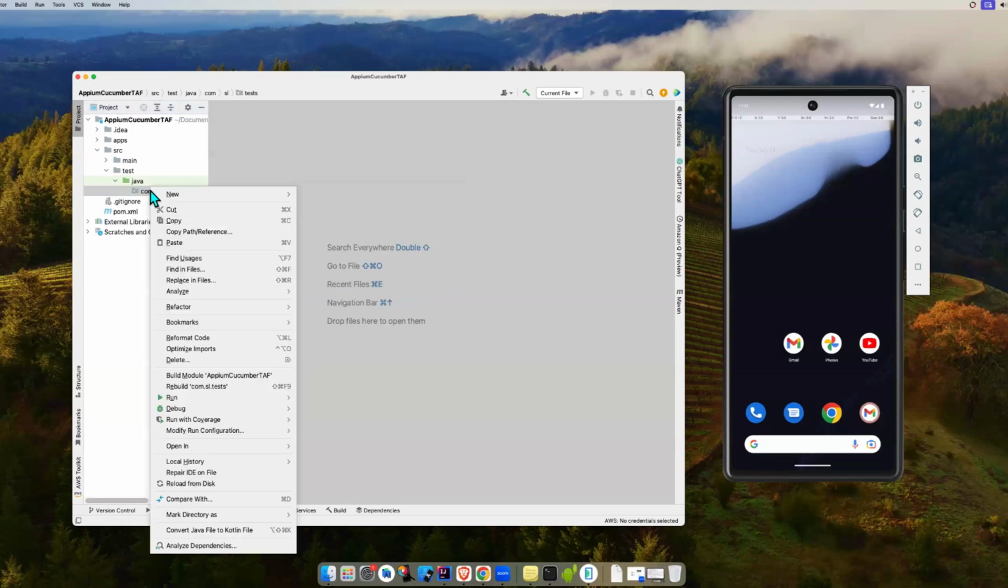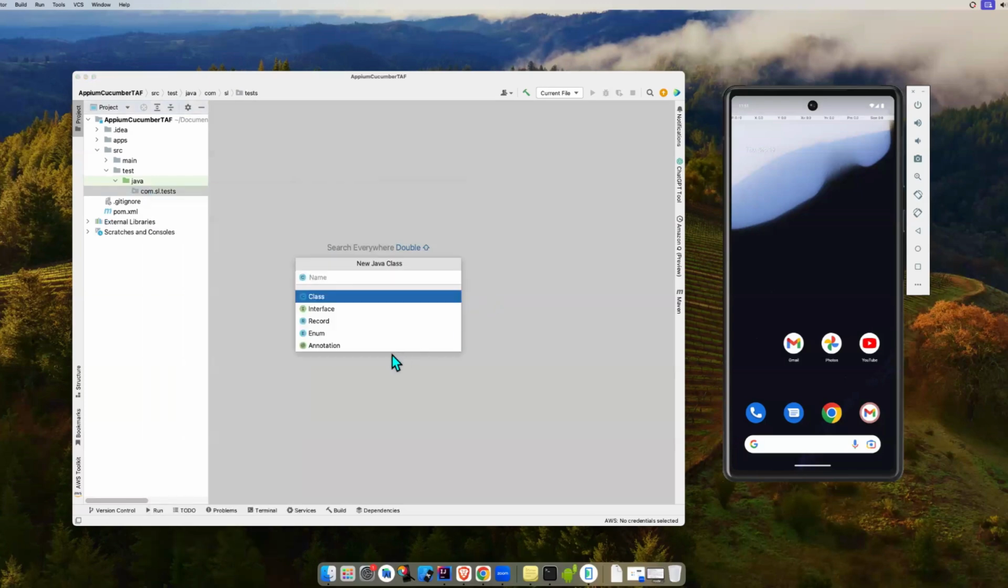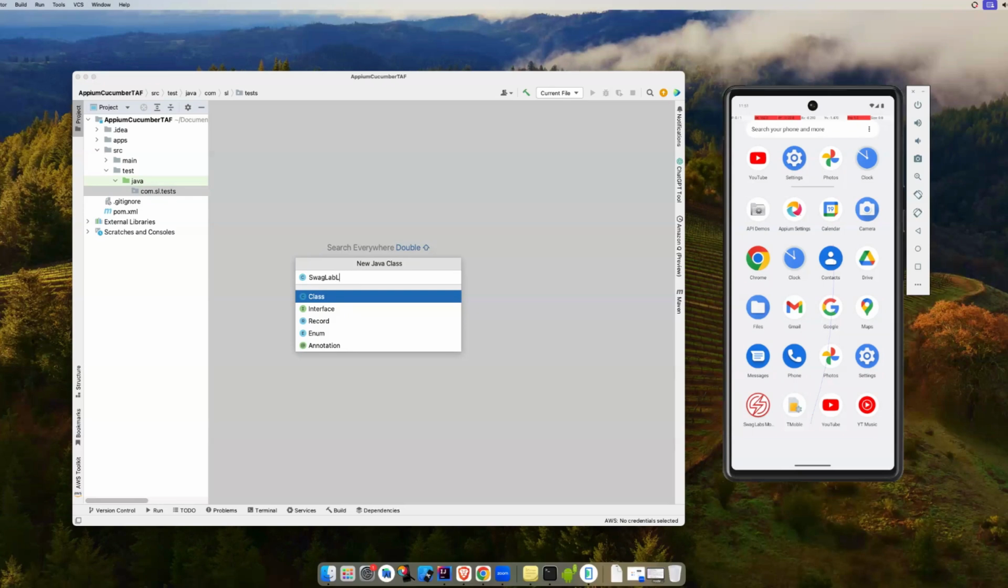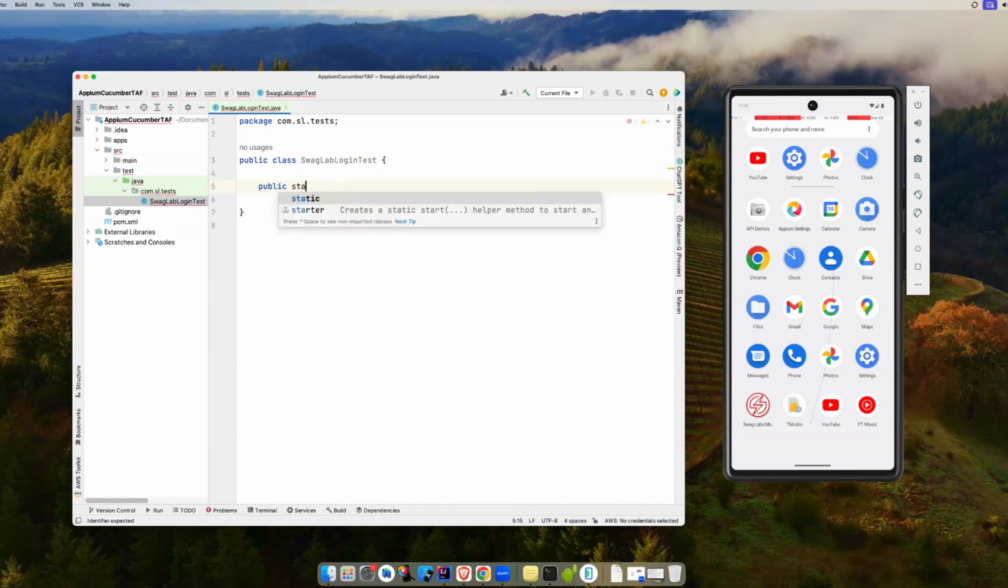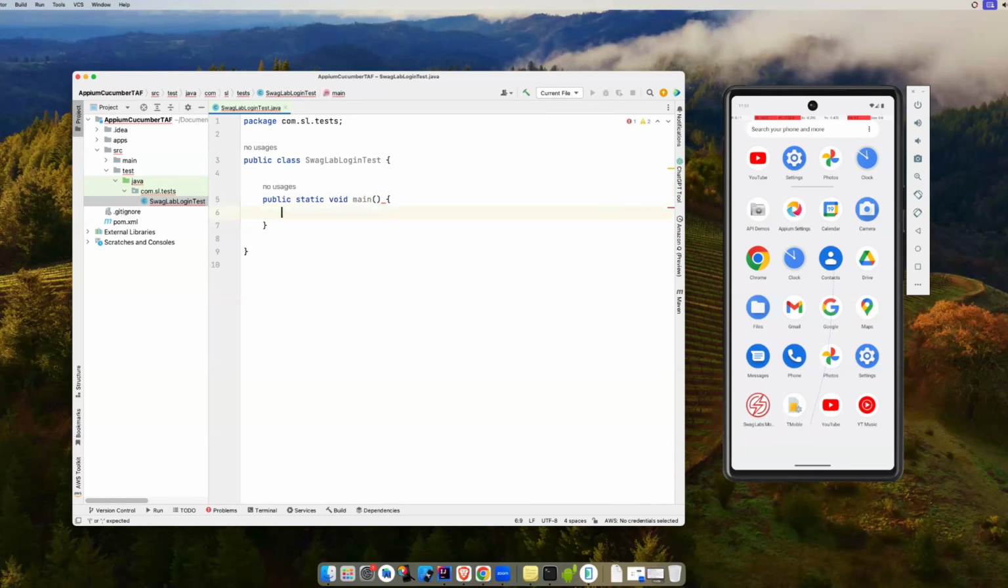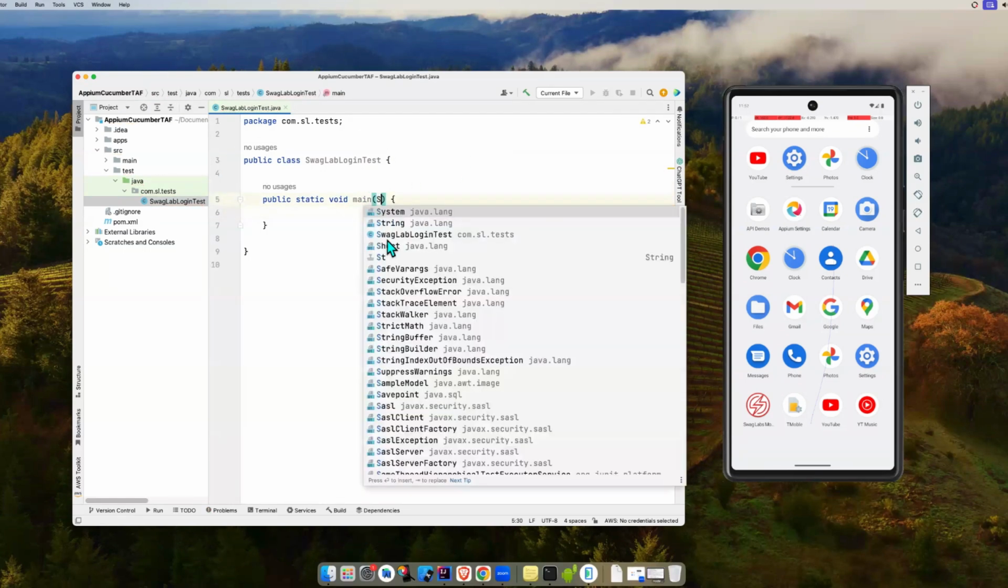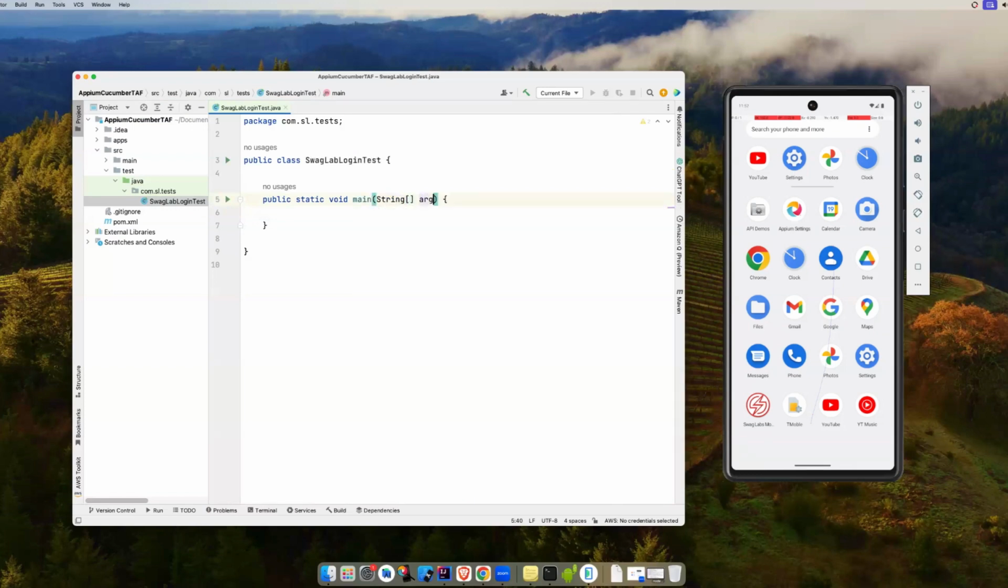Now inside this package, I am going to create one new Java class, and I will call it SwagLabLoginTest, because this is my application name, so I'm giving the same name. All right, let's maximize it and let's add here public static void main. So the idea is we will simply create a Java class, and within the public static void main we will try to initiate our test or run our Appium code. Once it is successful, then we will go to the next step, whether we are able to run it through any unit test framework like JUnit or TestNG.